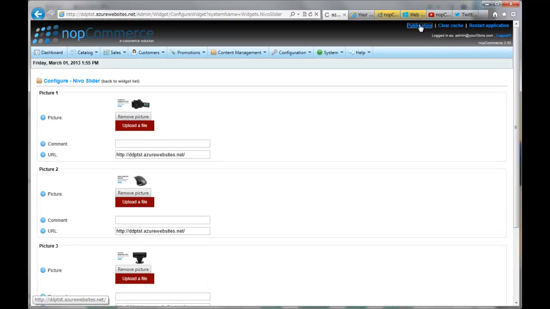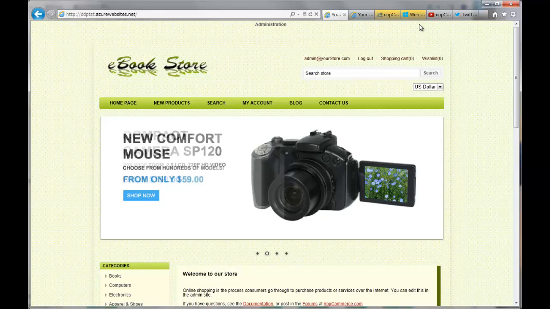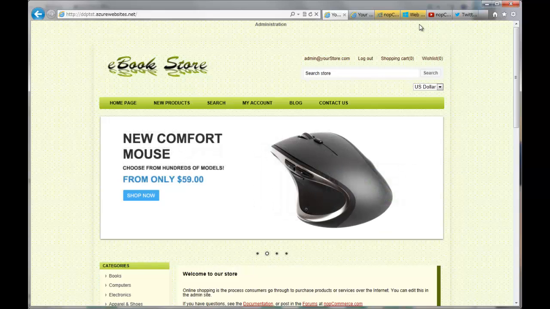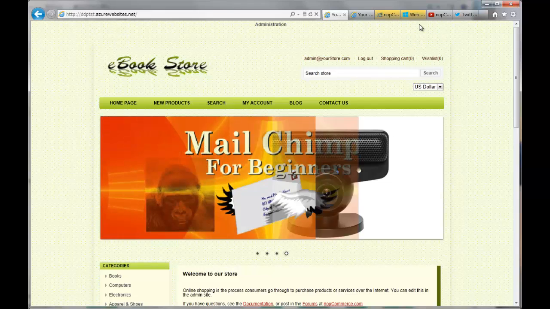Click the upper right Public Store to open the Public Store. Then the new image of the slider will be shown.